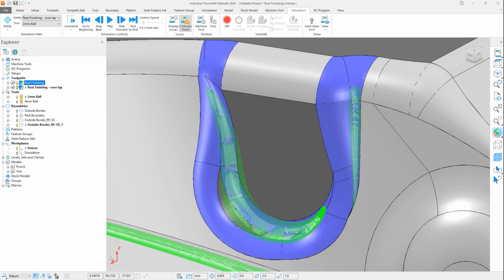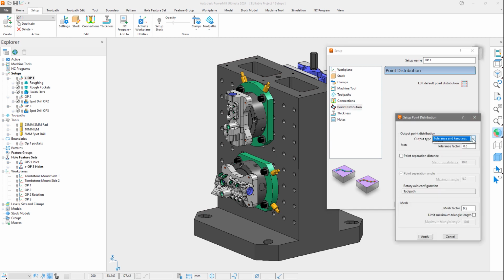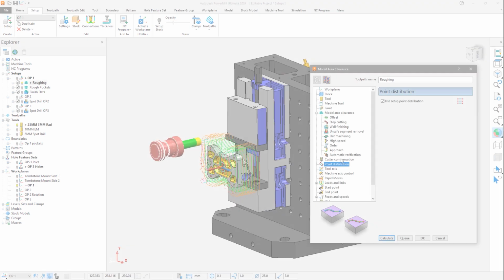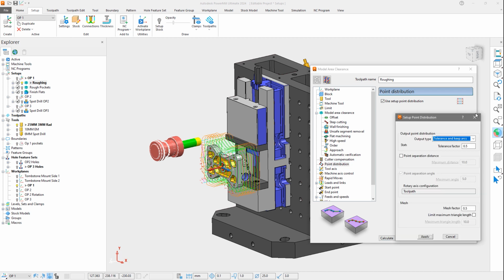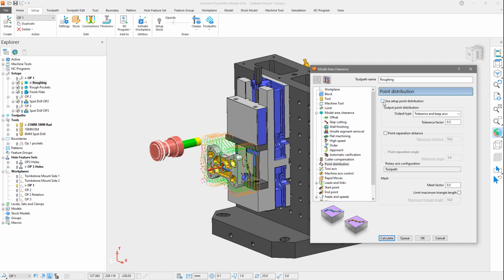rest machining process. Machining setups see further improvements with the ability to define point distribution parameters that can be applied to all toolpaths in the setup and to any new toolpaths as they are created. Individual toolpaths can opt out of these settings by unselecting the option in the settings form of the toolpath.